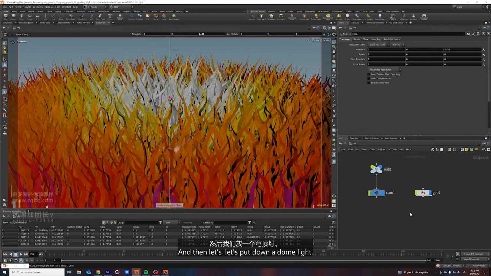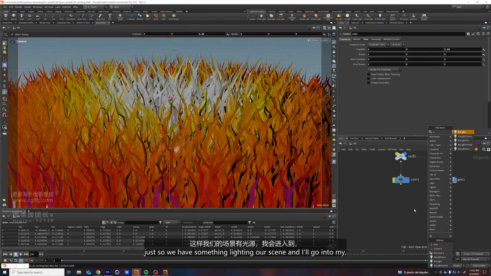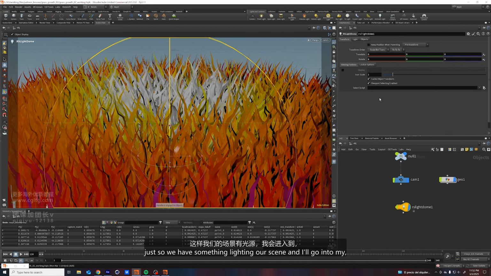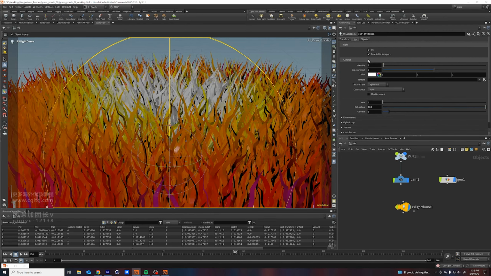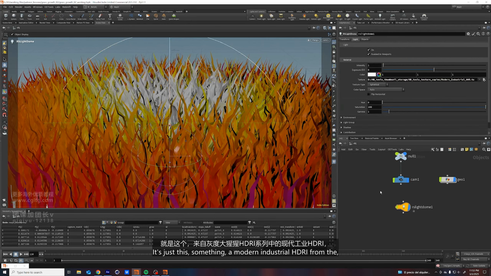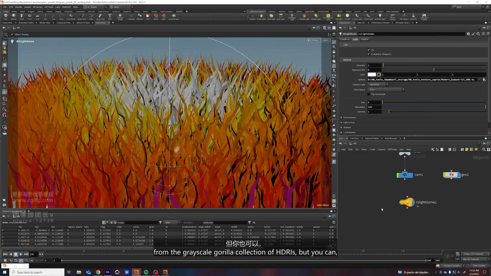Cool. All right, and then let's put down a dome light. Let's do RS dome, just so we have something lighting our scene. And I'll go into, I think the one I used was, let's just go to light. It's just a modern industrial HDRI from the Grayscale Gorilla collection of HDRIs, but you can put down whatever you want, okay? And then let's come here and fire up the render viewer, see what we get.